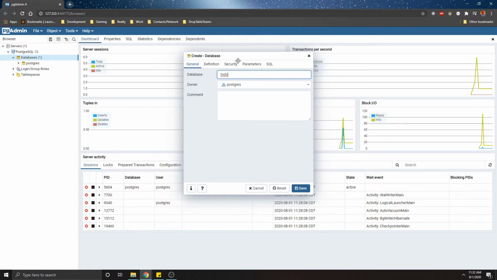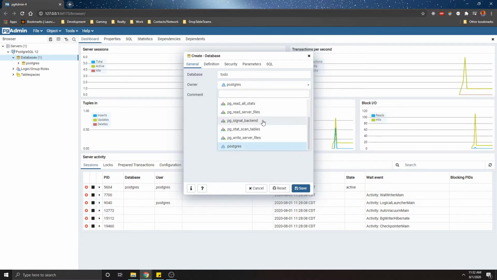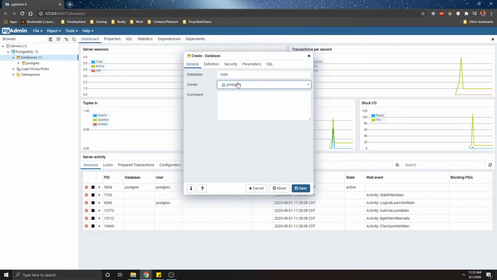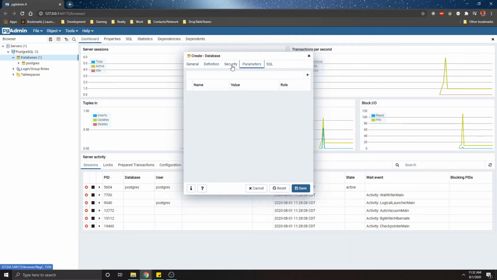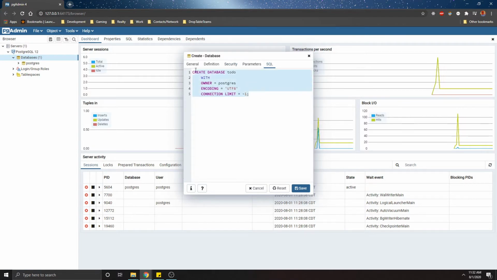And this offers you a couple tabs here. So you can say who the owner is. If you wanted to create a new user that's just for this database, you could do that, or you could just use the default like I'm going to. You can select the encoding, character type, table space, security, parameters. And this actually displays the SQL it's going to run behind the scenes in order to create this database.